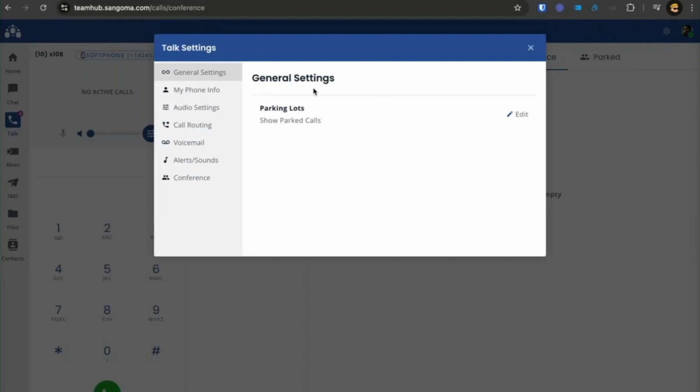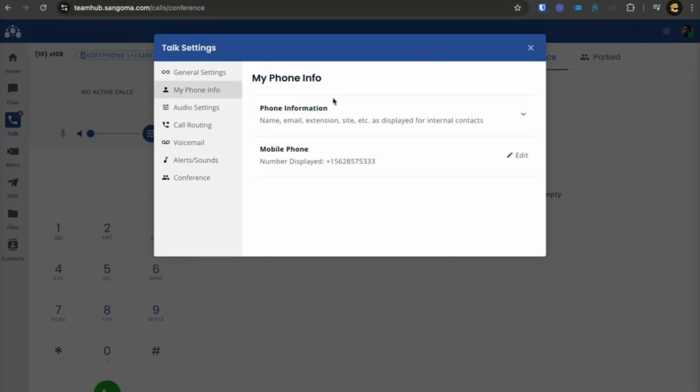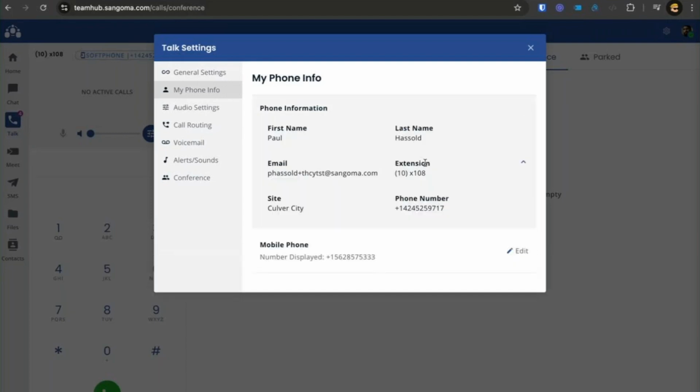So let's pull up the talk settings here. We'll take a pause here and jump into this. This is the settings options that you would have seen in the HUD environment. We've placed them here under talk settings now with a few extra ones. Like the parking lots, you can edit this to see which ones you want to display. Maybe all you use is global and you don't need the site and department one, for example. Well, totally customizable.